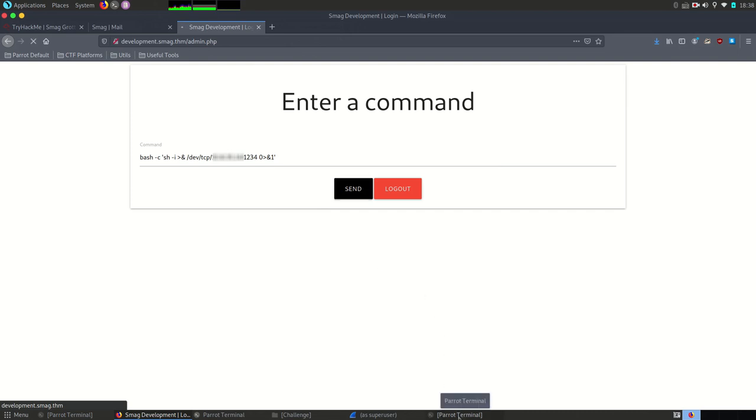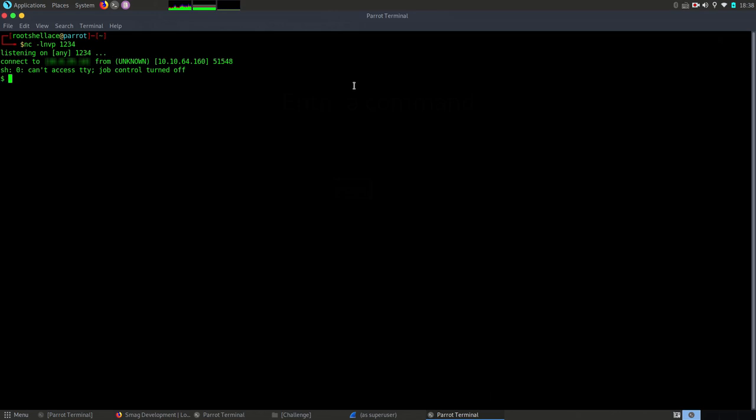Now, let's get back to this previously opened page. And as we can see, we obtained a reverse shell. So let's see, who are we? We are the www-data user, and we are located in the var www development.smag.thm directory. I will do another thing, and I'm going to use this command in order to be able to clear the screen after. So we can execute this.